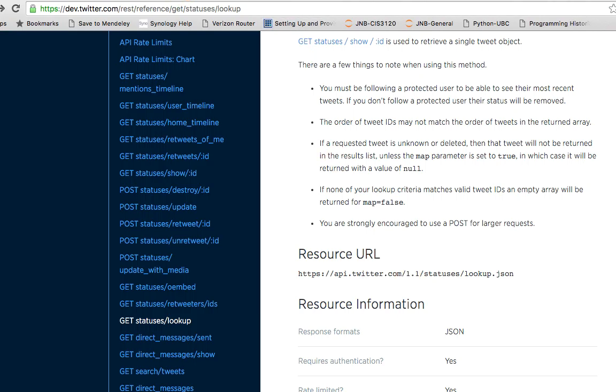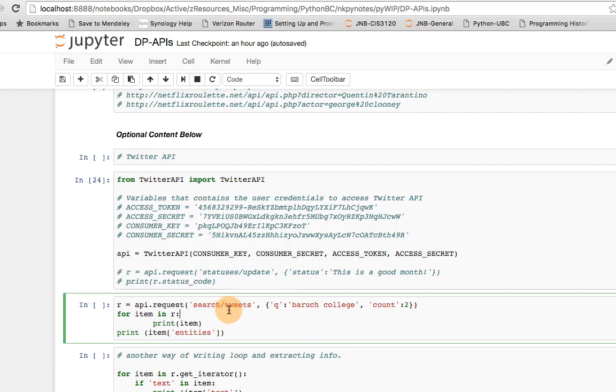Okay, so let me go back here. So for search tweets, because that's what Python said, search tweets, I put this in quotes and then a comma, and I specify the parameters in a dictionary.